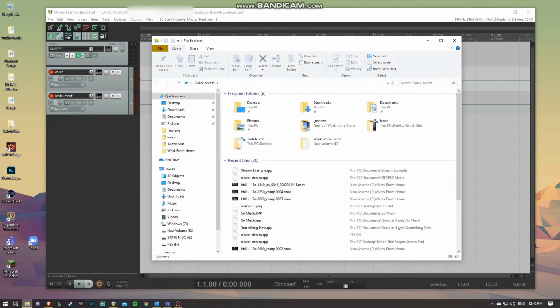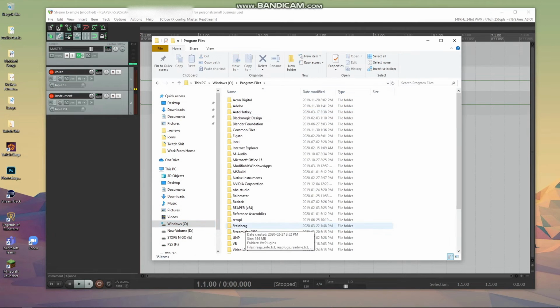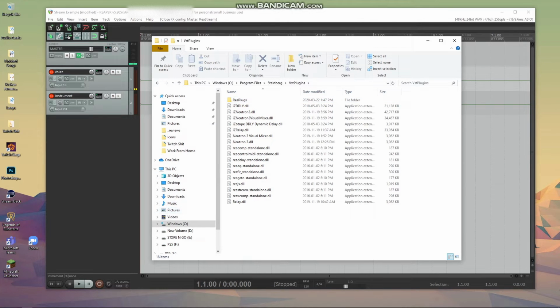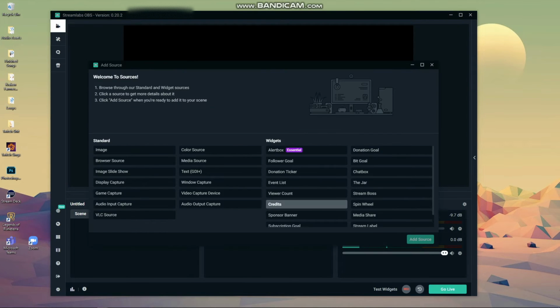Next, we have to make sure that Streamlabs or OBS can see the plugin files as well. For that, you'll have to go to Program Files, Steinberg, VST Plugins, and drop them into that folder from their downloaded location. Don't worry, Mac users, we're getting to you in a minute. You can now open up either Streamlabs or OBS, whichever one you prefer to download.